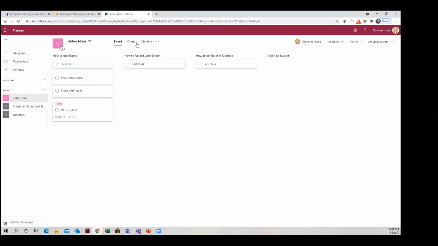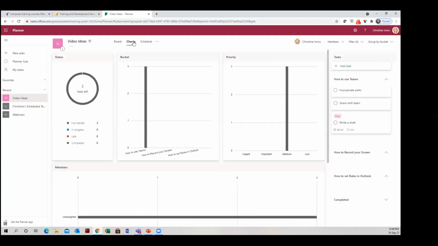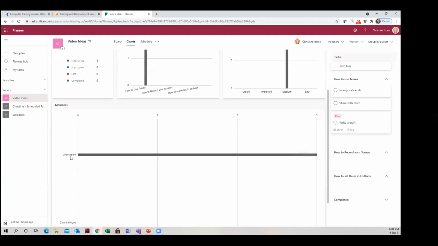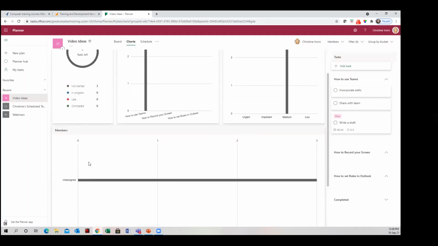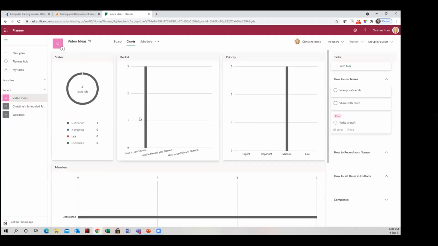And up here in the top middle, you're showing it by board. You can show it by chart. So things like how many unassigned tasks are there? How many tasks were assigned to Christine? I don't have any other members, but you would see who has too many tasks, who doesn't have enough tasks, the progress of tasks. They keep a whole charting system.